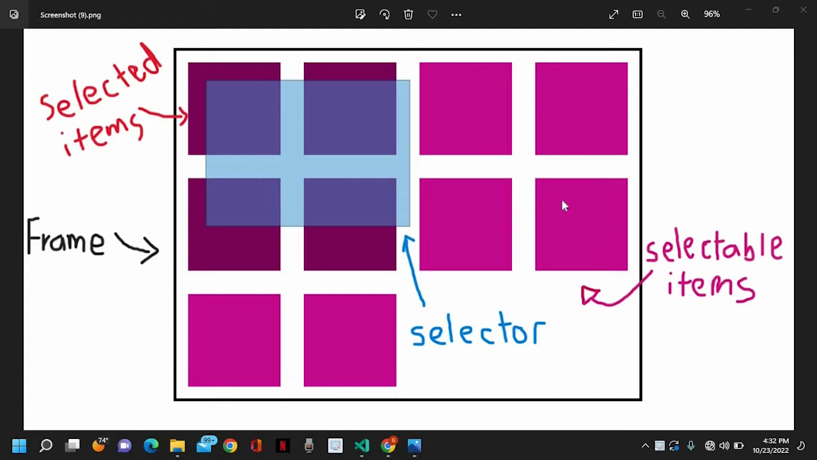And last, we have the elements. These are the selectable elements in pink right here. And they are the ones that we will be selecting using our selector. As you can see, these elements are in a much darker pink. This means that they are the selected elements. These elements right here are already selected.